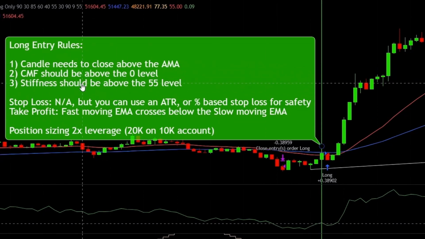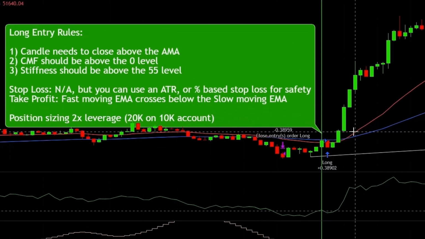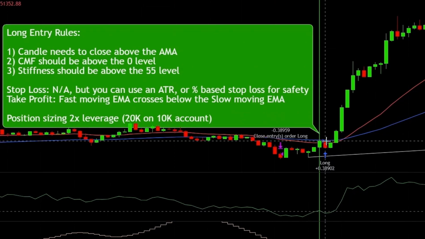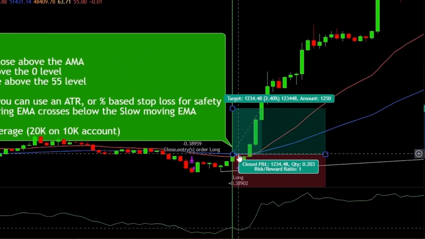And finally, the stiffness indicator should be above the 55 level. On the bottom we have the stiffness. This red line is the 55 level, and as you can see on the entry signal candle, the stiffness was well above it. So all of the conditions are met for a valid long entry. We can enter into a position at the close of the signal candle or at the open of the next candle.